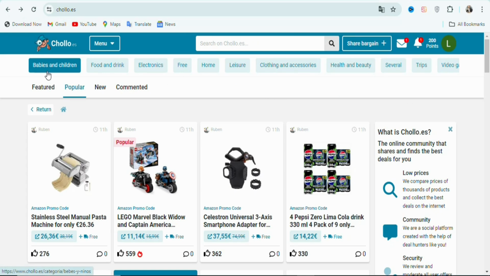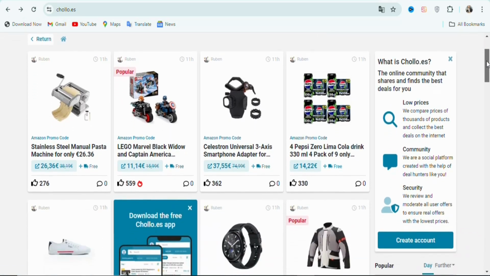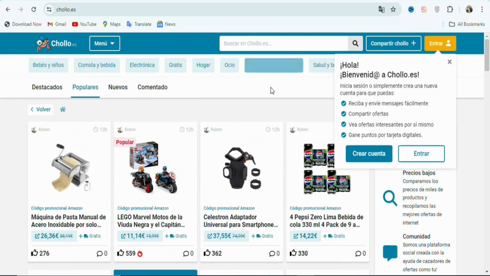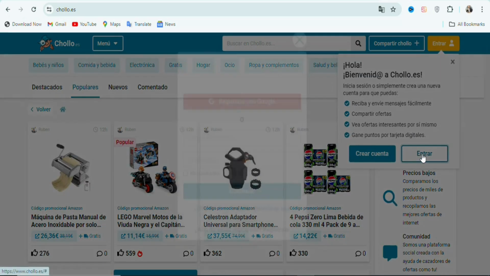You can see these are the categories: babies and children, food and drinks, electronics, free, home, leisure, clothing and accessories, health and beauty, and many others. So anything that you have, you can post it onto this platform. To post anything onto this platform, you need to create an account. To create an account, just click right here. If you have an account, you can click right here to log in. In this case, I have an account, so let me click right here to log in.